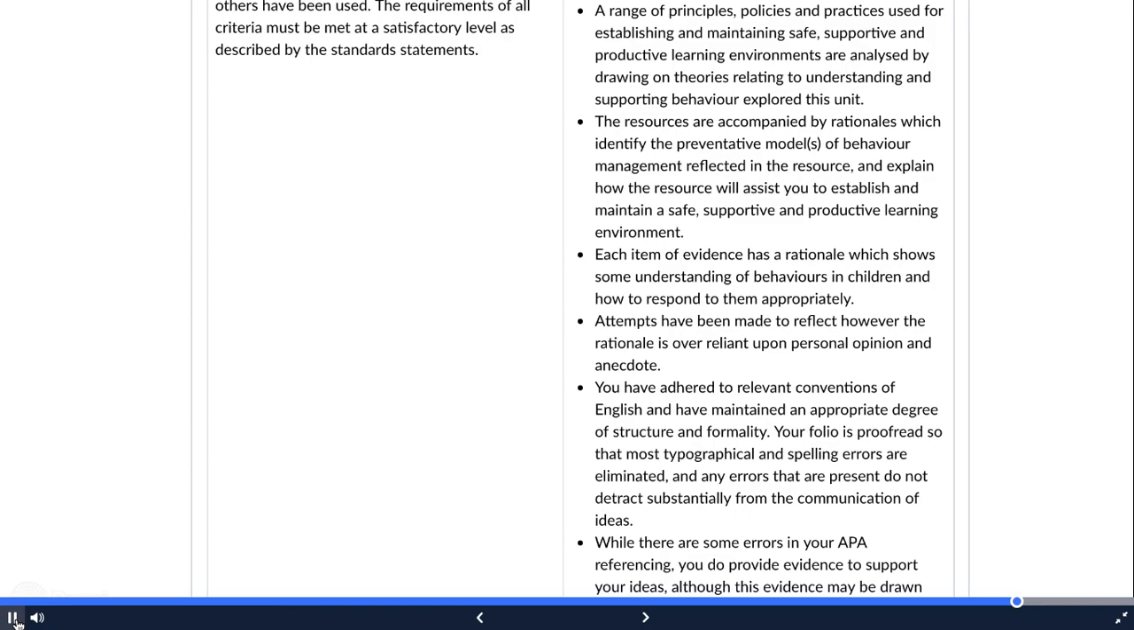You can see that each item has the rationale and some understanding of the behaviours in children, and it shows your understanding. So at a pass level, we just want to be able to see some understanding. We just want to know that you've thought about what behaviours are appropriate for children, that you understand why these behaviours might be occurring, and you've been thinking about ways that you can support change. That's for the pass standard.